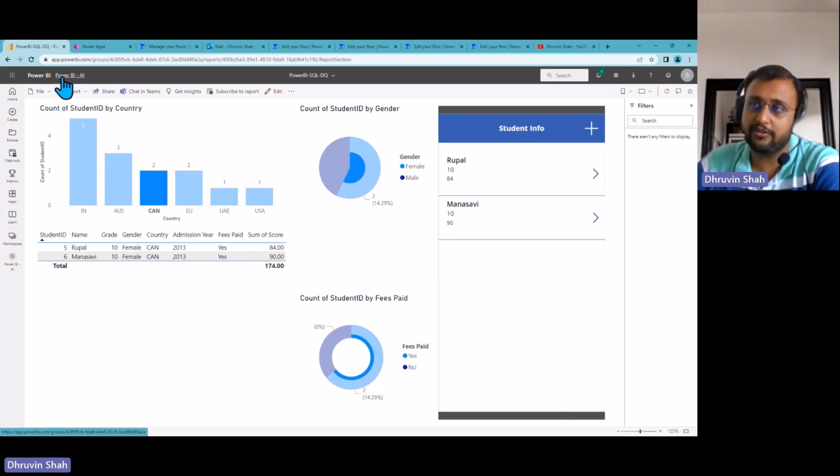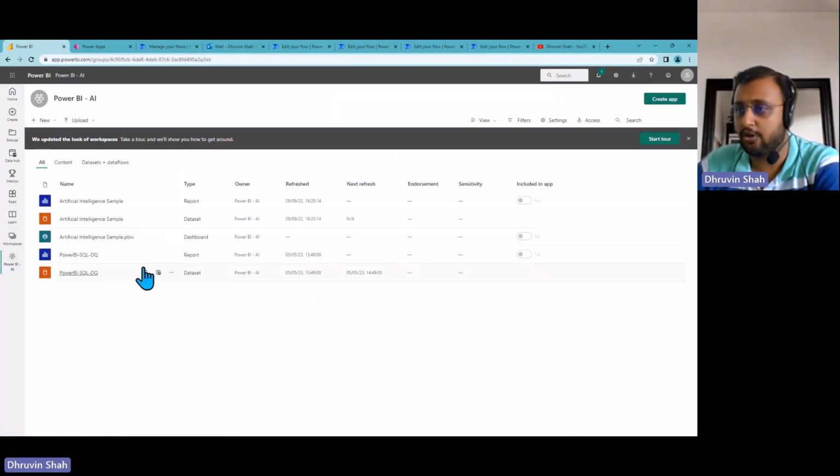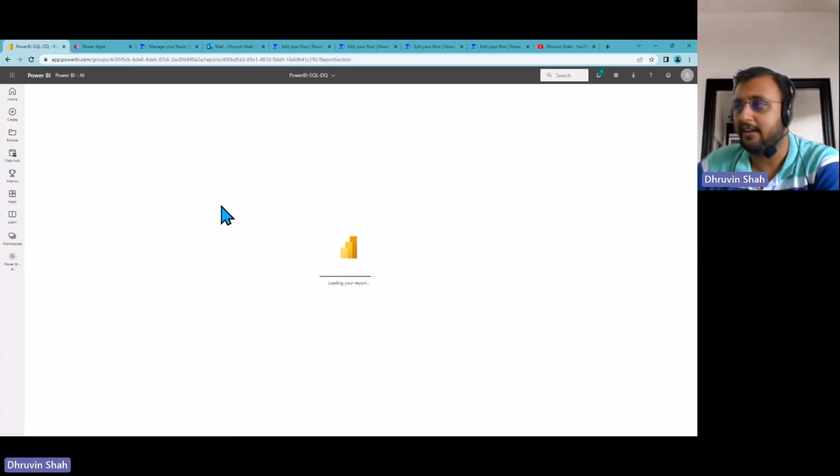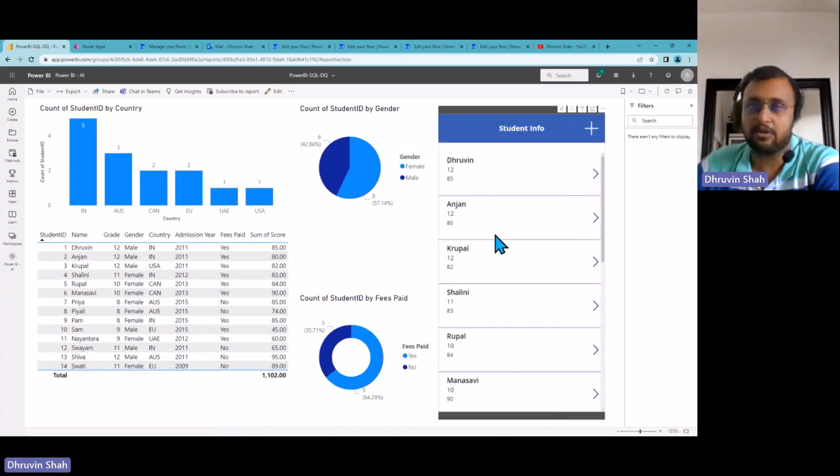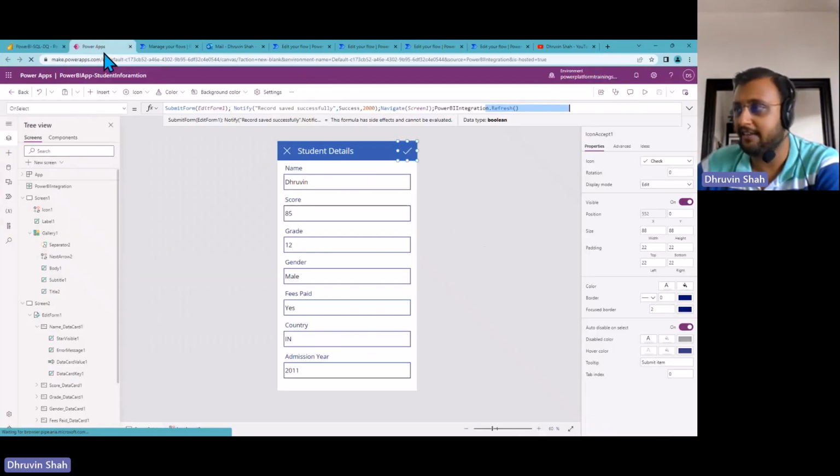But let's say you want to see the reflection of those changes, there are 2 options. Either you can go to your workspace and click the refresh button, that will refresh your dataset, and those changes will reflect in your report. Or you can write some sort of PowerFX command inside your Power Apps that will programmatically perform that refresh.